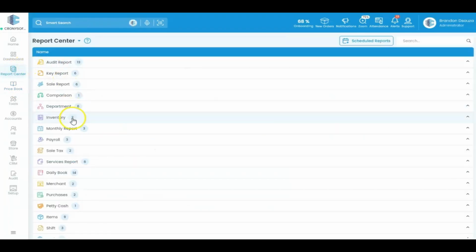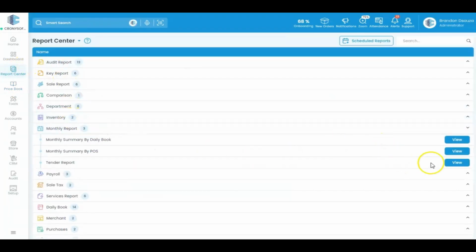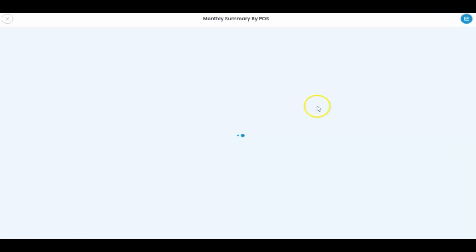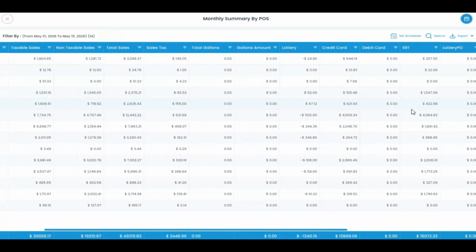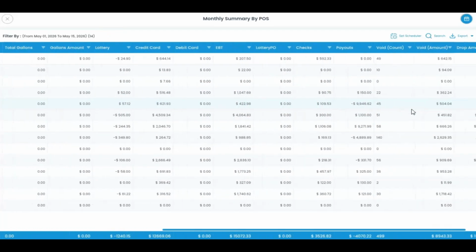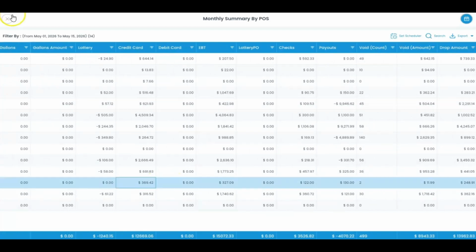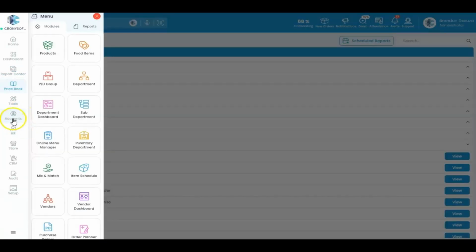For additional reporting, head over to Report Center, Monthly Reports, and Monthly Summary by POS. Over here, what you will view is card sales, cash sales, fuel totals, payouts, voids, and additional payment summaries. This helps verify your fuel reporting and reconciliation data.